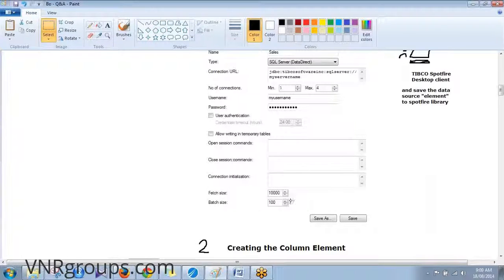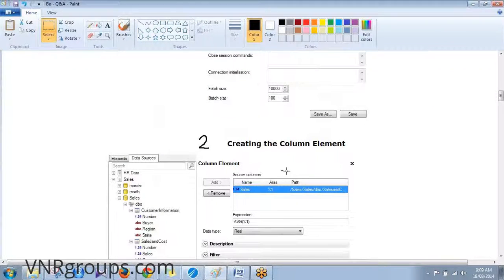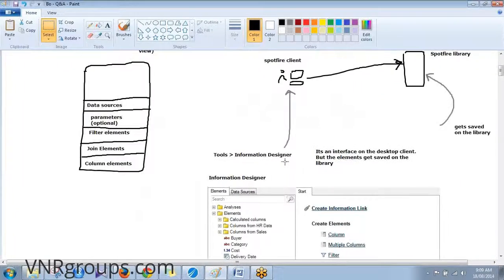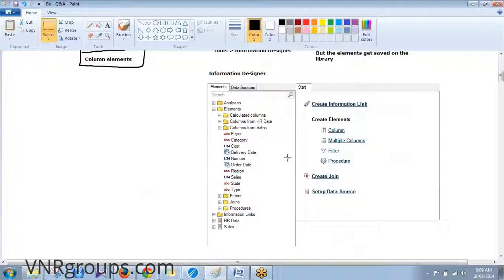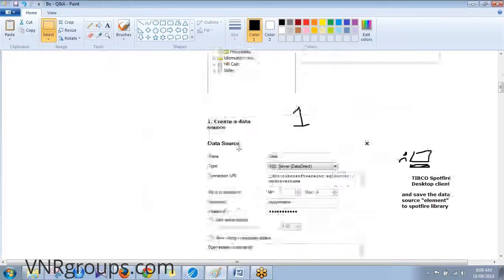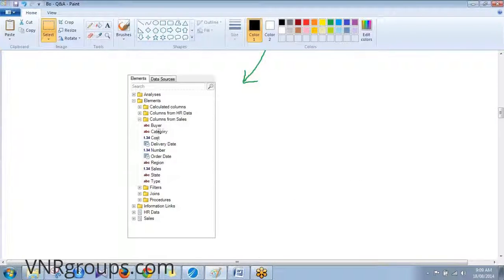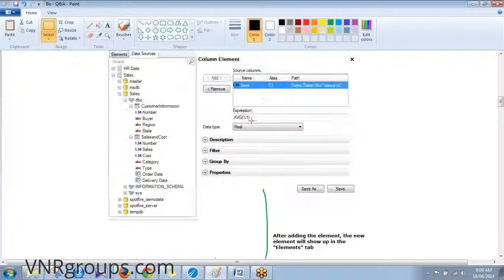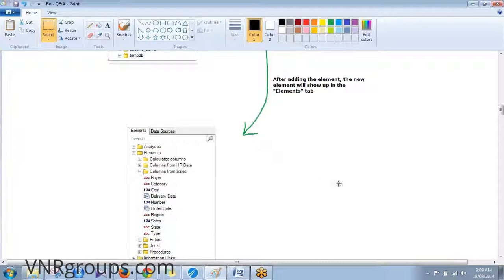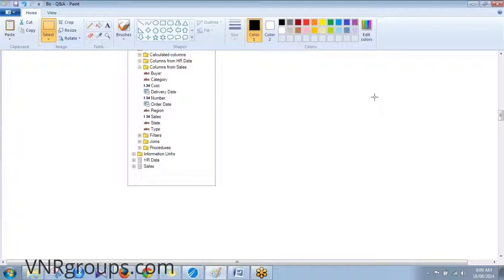Okay. So that was creating columns. Now we'll have to create all the columns here, like that you see here. See this? All the columns that you see here will have to be created like this. Select one column, add it, give a column name, the expression that you want, then save it, and add another one. And likewise, if you have 100 columns, you'll have to add 100 column elements. Make sense?